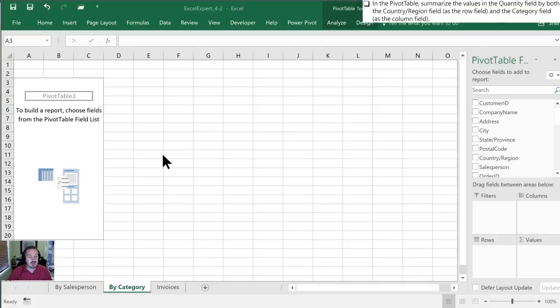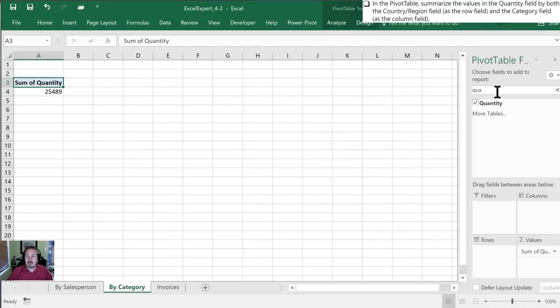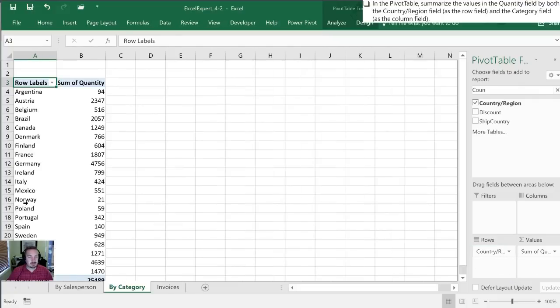So in this case, they want us to summarize the value in the quantity field by both country as the row and category field as the column. All right, so the first thing we know we want is quantity field. So I'm going to search that. There's quantity, and we want our quantity summarized. The next thing we want is our row value, and that is country. So there's country region. We'll put it into the rows here. So now our total quantity sold to each of these countries shows up. Here's Argentina. There was 94 units sold. Belgium, 516, etc.